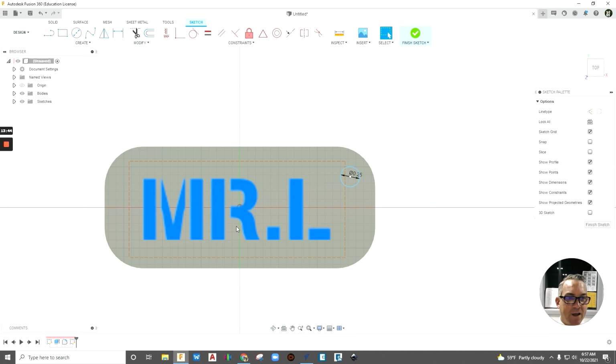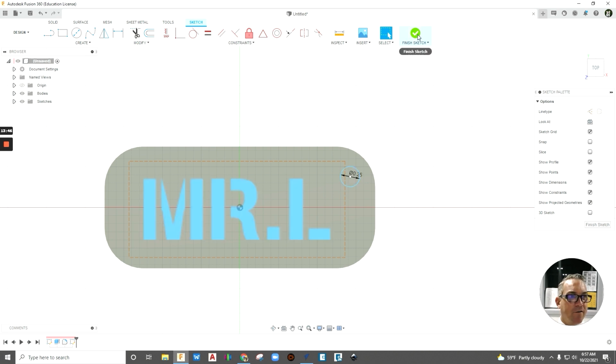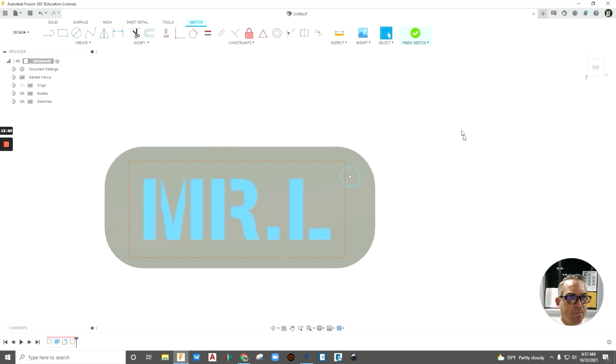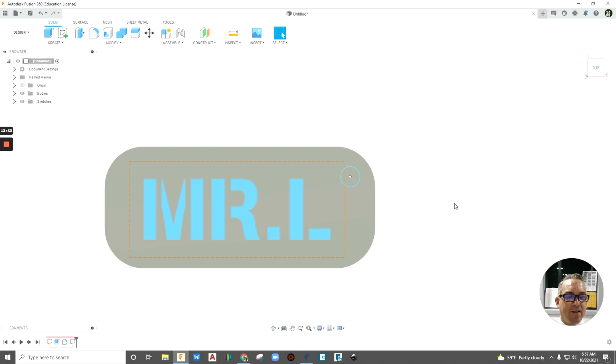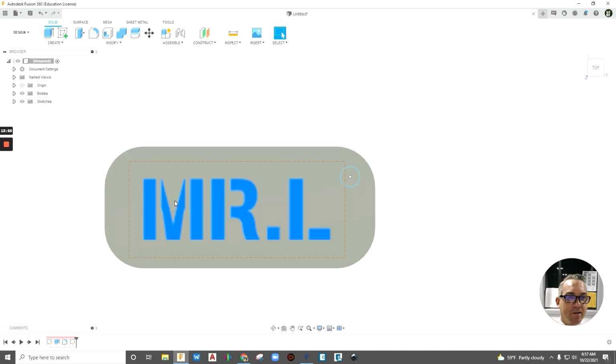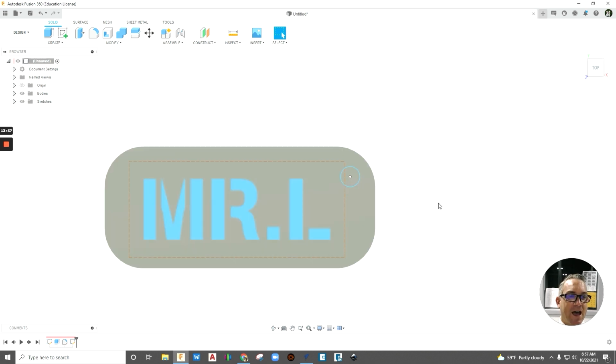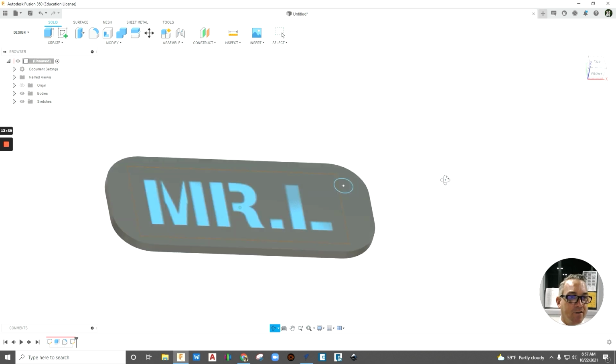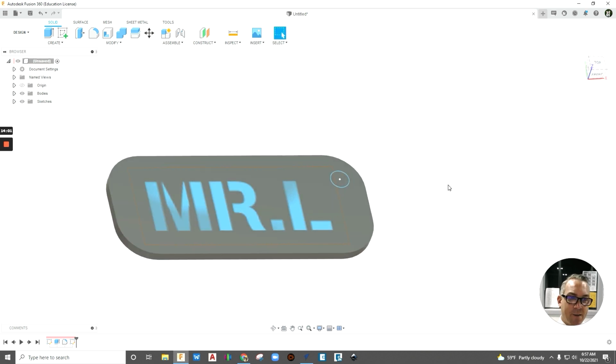Once you're happy with the way everything is, we're going to go ahead and finish this two-dimensional sketch by clicking on the Finish Sketch button here. And the last thing is we need to cut the letters, the text, and the circle out of our part, because we want the laser cutter to cut that part out. So we're going to use the Extrude tool one last time here.